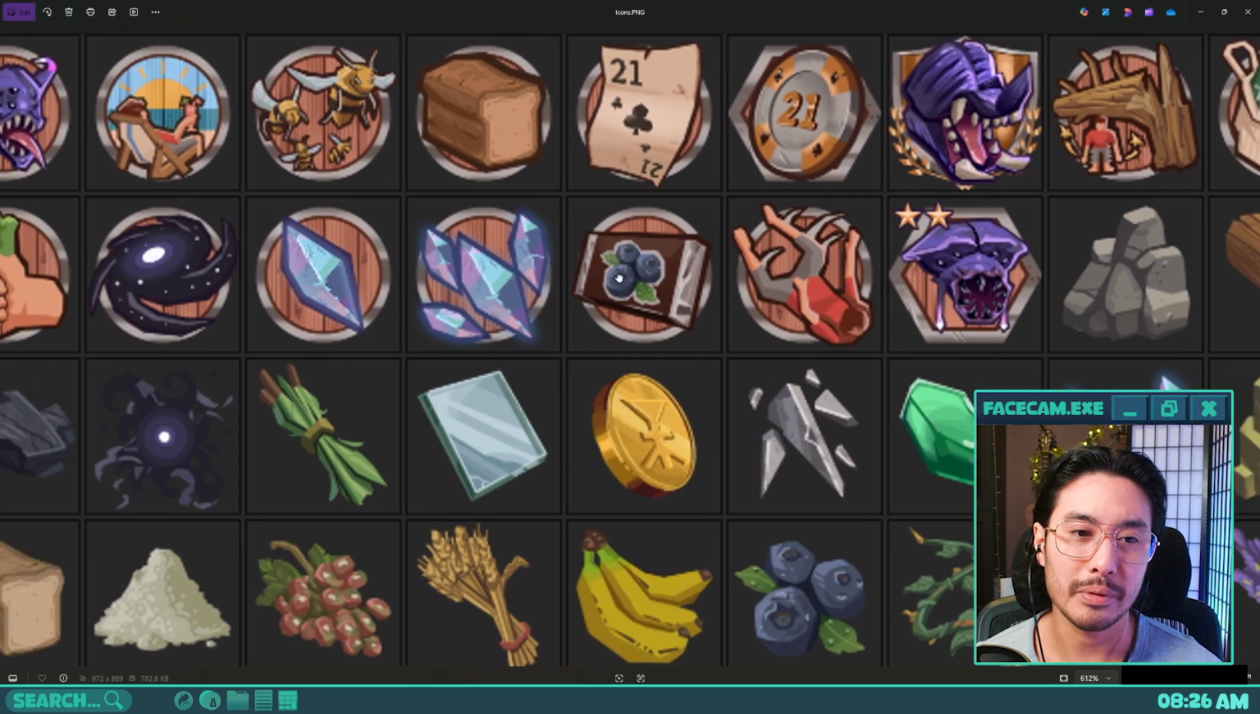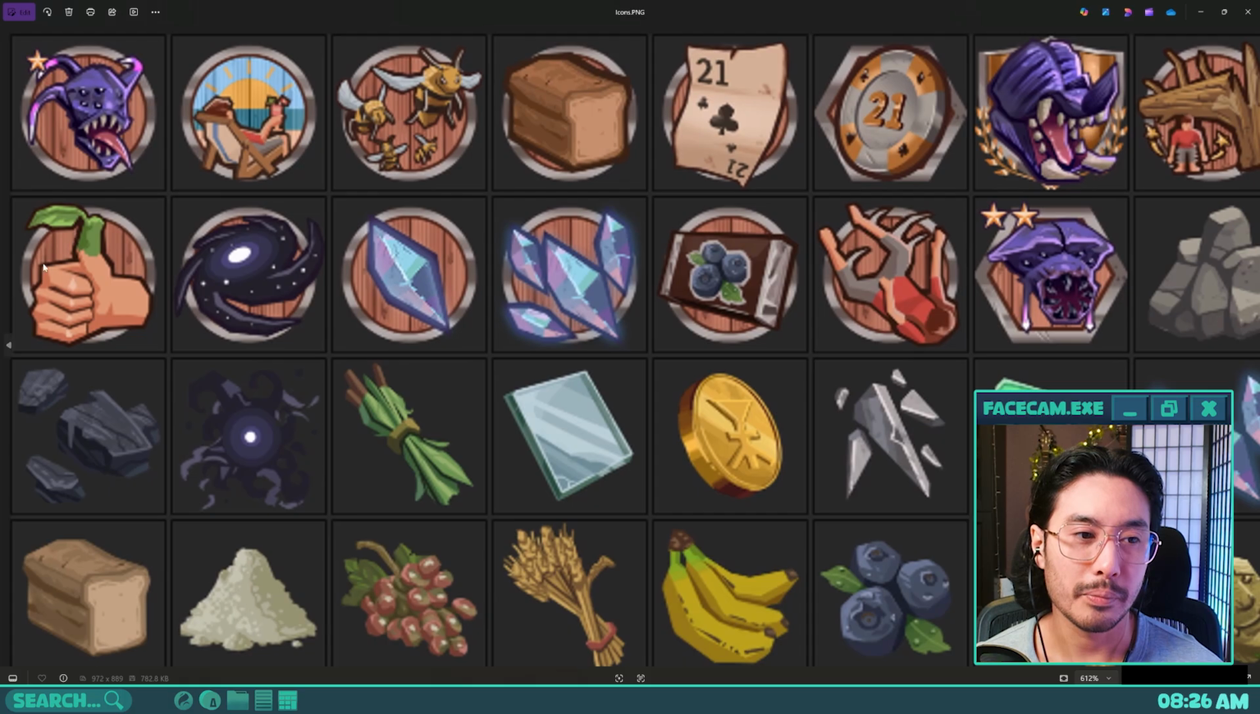Smaller technical things that we had too was just adding a little bit of an outline around the icons just to make them pop.